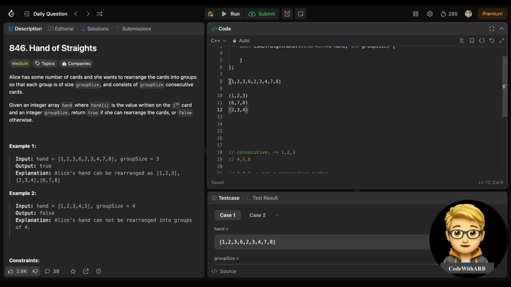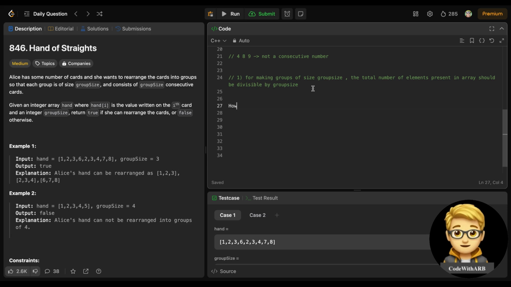The question now is how we form the groups, or is it really necessary that we form the groups? We just need to return true or false. It means we don't need to return which groups can be formed. We just need to tell whether it is possible or not.